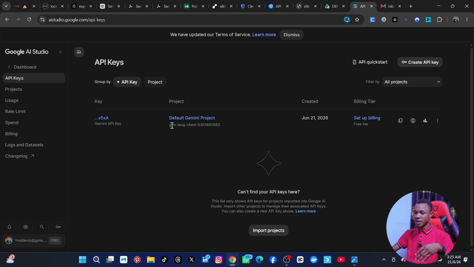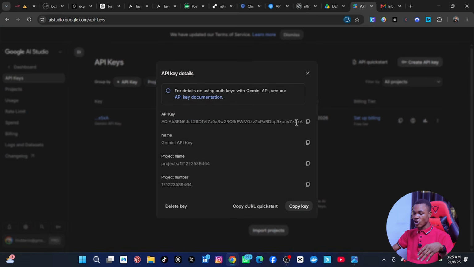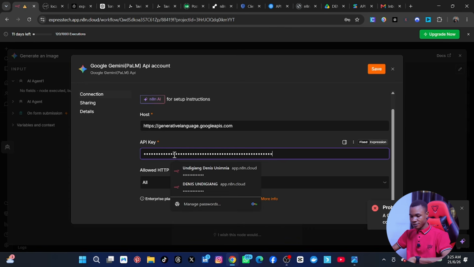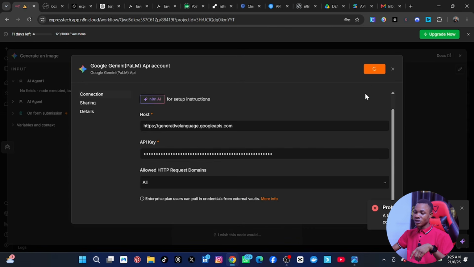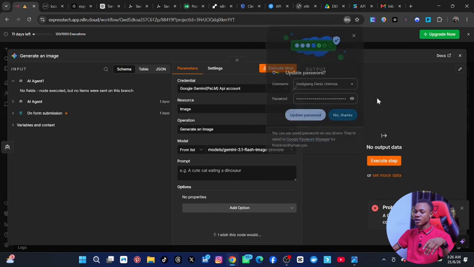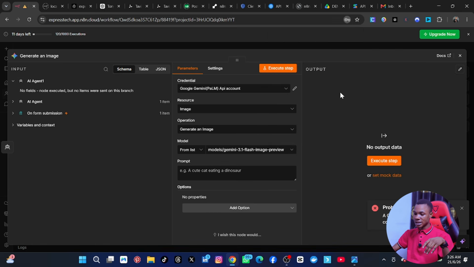Once you create the key, I've created one already. So let me click on it and copy it, come back to our n8n, paste the key here, and click on save. If it works, you see connected, work for solution. That means we can use Gemini to generate that image. You can now click on okay, I don't want this, and then you can see it here.